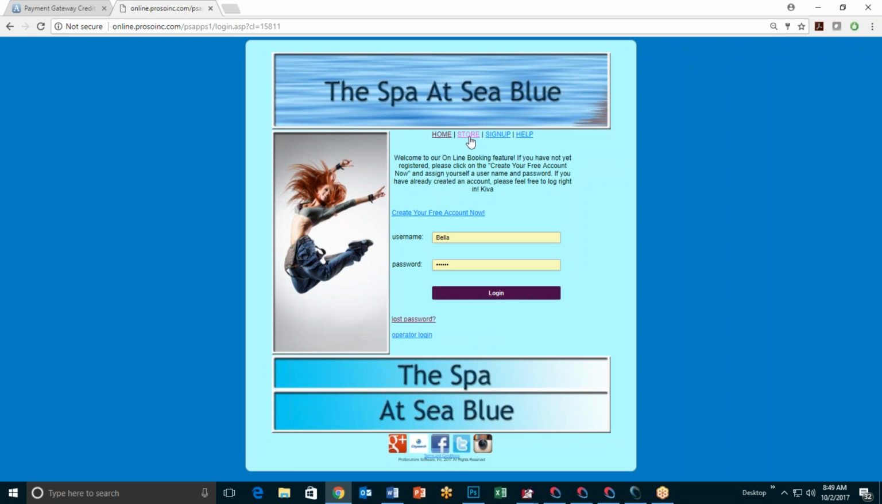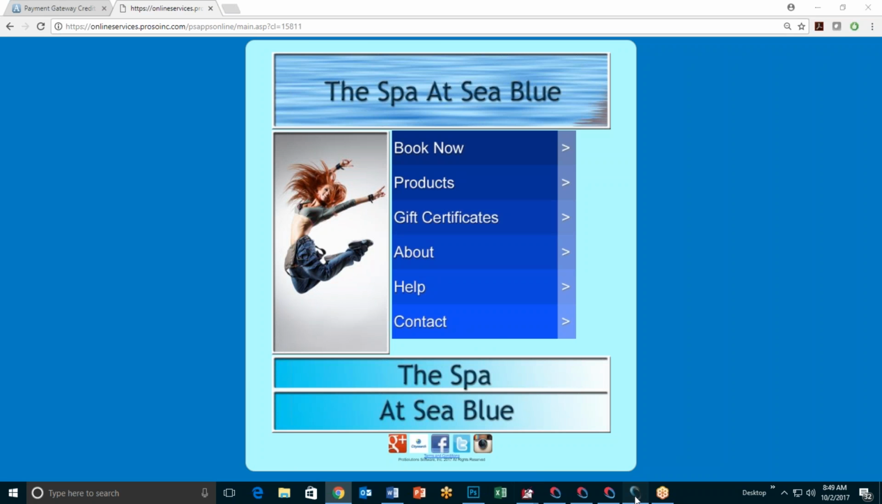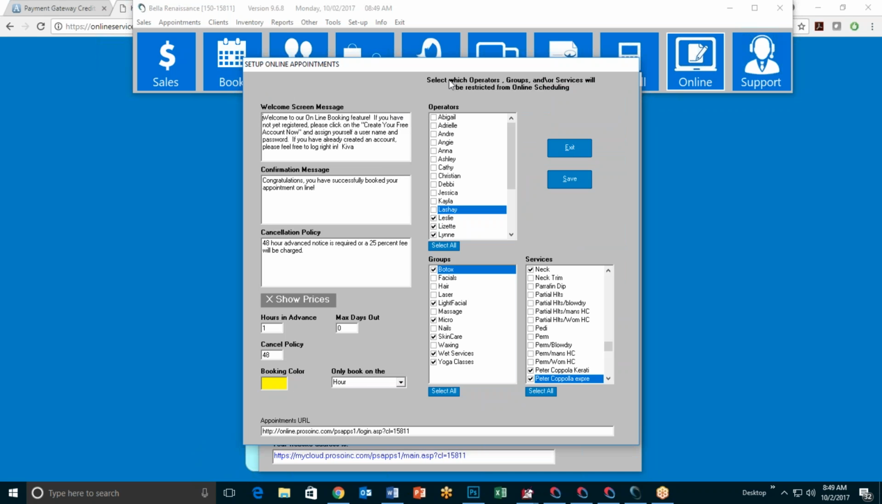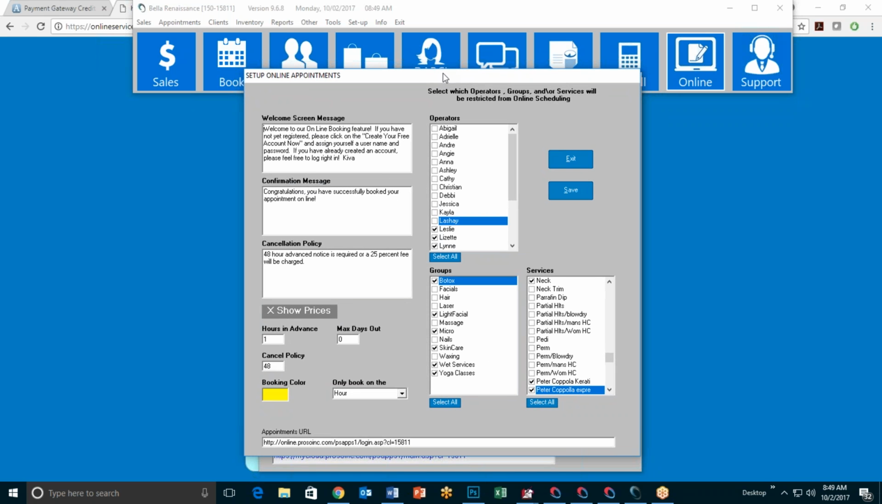So let's go back here to my front page of my store, and let's go back into the software. Okay, so we've created our front page of our store. But just by doing that, that does not mean that appointments online, gift certificates, or retail are available to you. You must click on these buttons to make them available and activate them. So we're going to say we want to set up our appointments online. So we click on appointments, and we are brought to this Setup Online Appointments window. Again, it may look a little bit confusing, but don't worry, because we're going to walk through the steps.